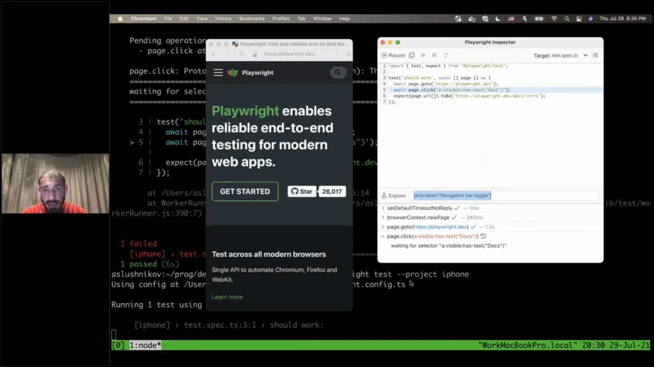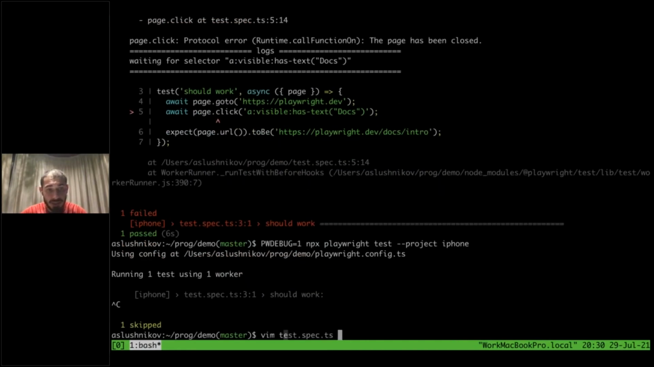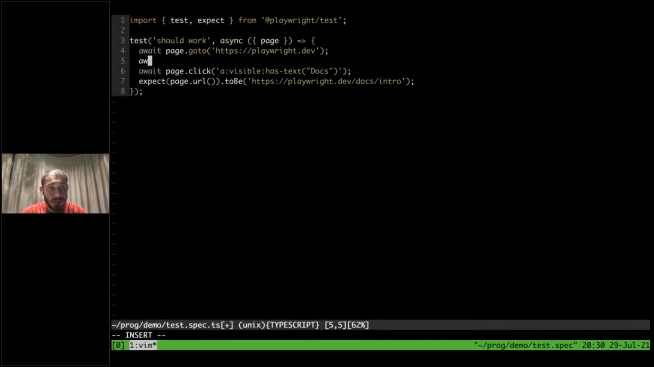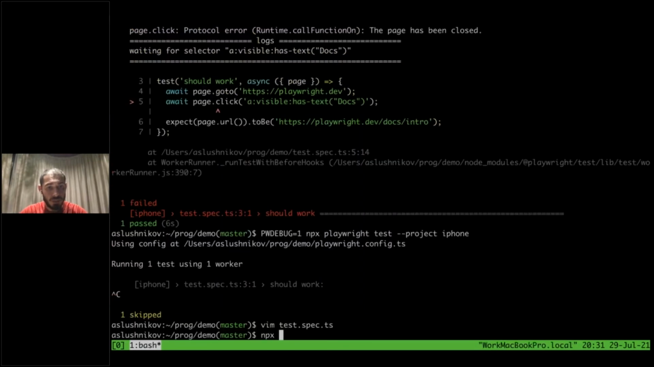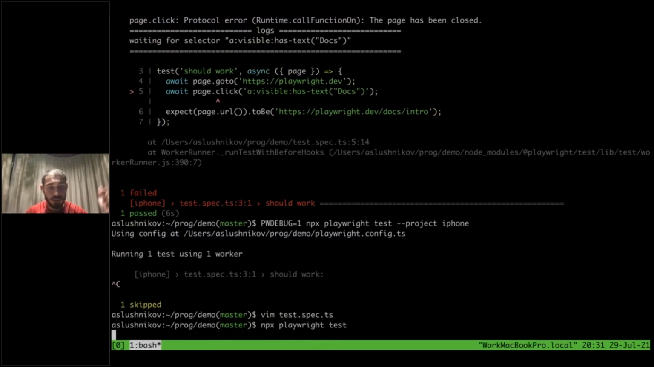Now I can just copy the selector and modify my test slightly. So before clicking docs, I will click this hot dog. This is almost perfect, but this is not going to work on Chromium. So what I want to do here is to use the isMobile fixture and to do this only on iPhone. Cool. Let's run this and make sure that things work.